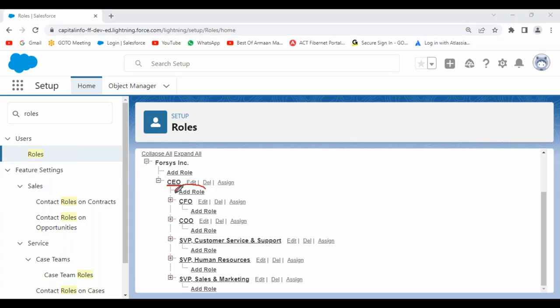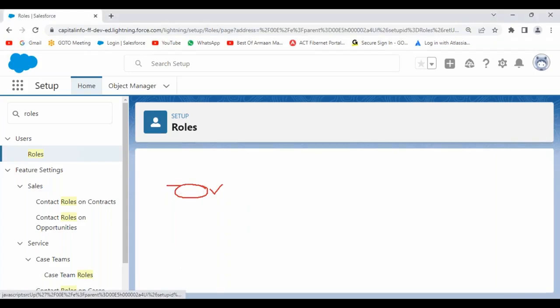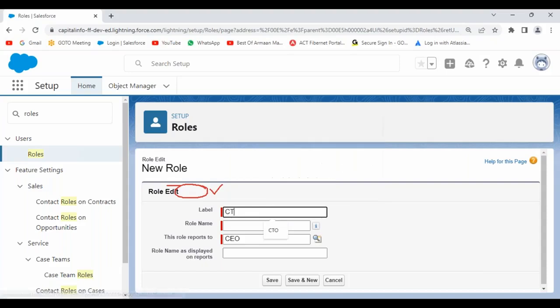Below that CEO, we have an option called add role. Click on the add role link in order to create a new role over here. Now click on add role. I'm giving the role name as CTO. Now, this role is reporting to whom? Which role? The CEO role here.